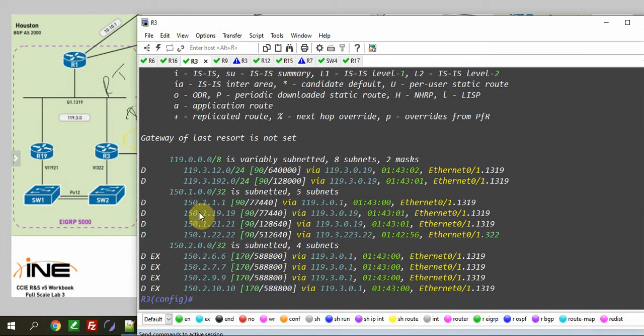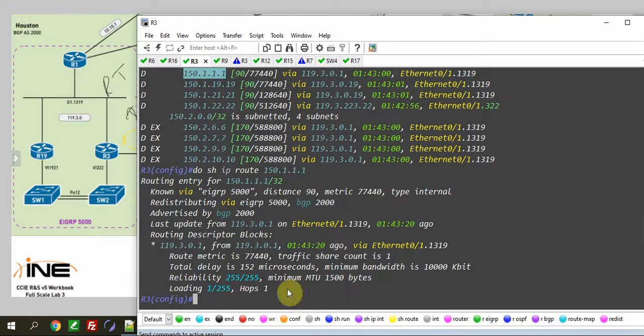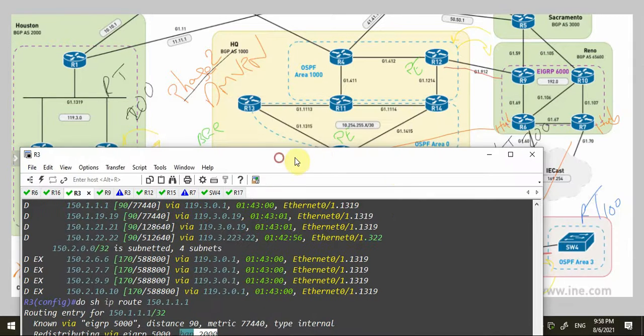Do show IP route EIGRP. If we do show IP route, okay, this is non via EIGRP, and it's redistributed via EIGRP advertised by 2000 BGP. This is via EIGRP and BGP. Okay.